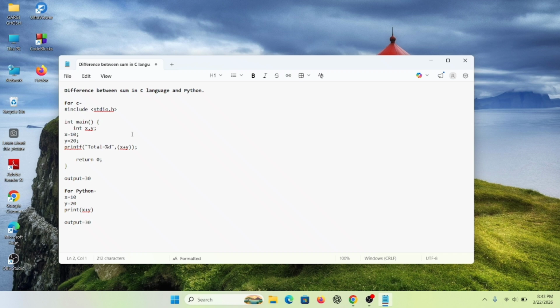Now we will see the syntax. In C, we can see that here we have to write semicolon. But in Python, we don't need any semicolons. Also, here we declare hash include stdio.h and int main. But in Python, we don't have to write these types of things. Also in C, we write %d for integer value. But in Python, we don't have to write these types of things.